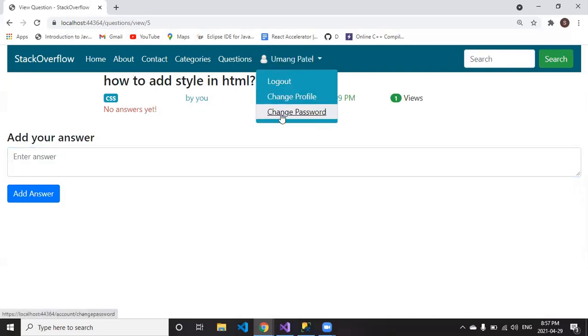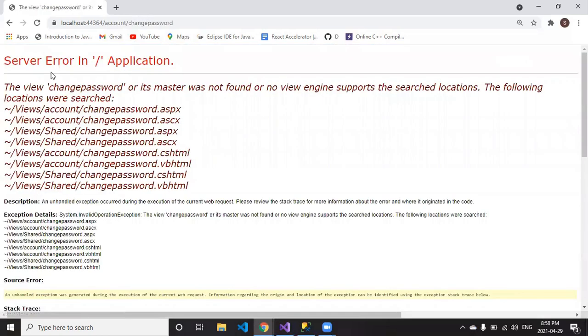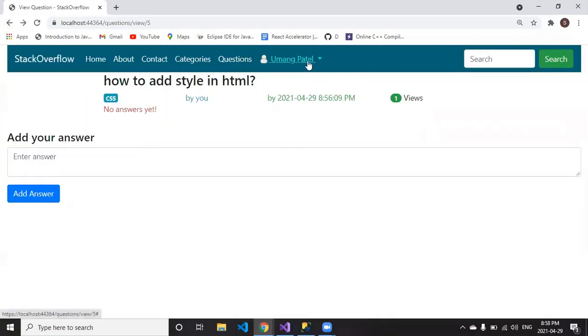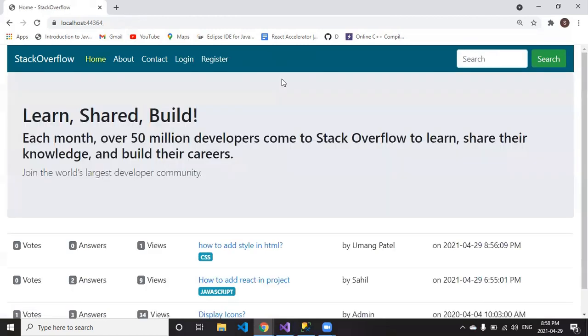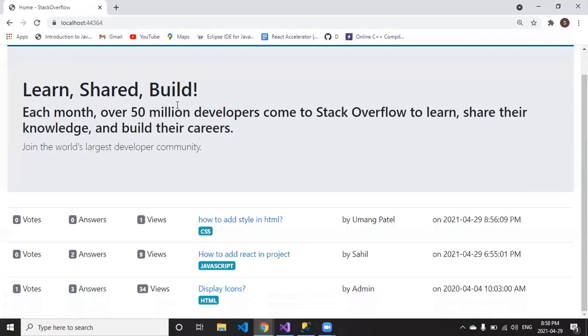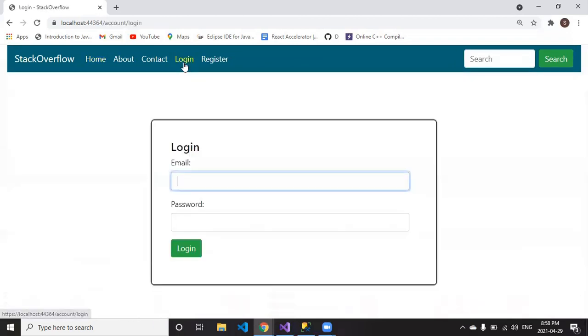Then I can go into change profile, which I have already shown you. I haven't implemented the change password, so I'll just remove that option from here. Then I'll click on the logout button over here, and it will log Umang Patel out of the system. So that's it. Now I have another user ID, so I can log in with that user ID.